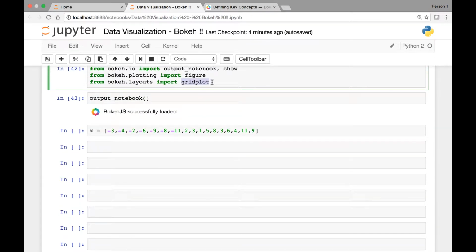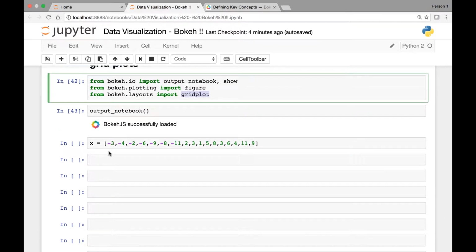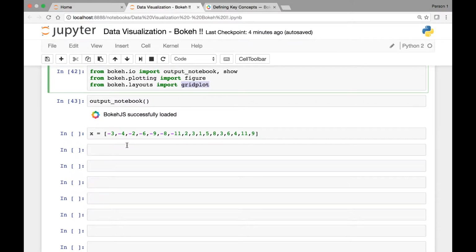So if you are familiar with matplotlib, grid plots are similar to subplots, where you will have more than one figure or plot in your notebook. It can be displayed across one row, or it can be displayed in one column. What we'll do is plot 3 figures and then show them next to each other by using gridplot.